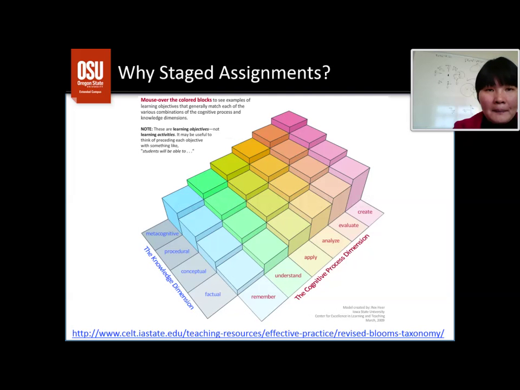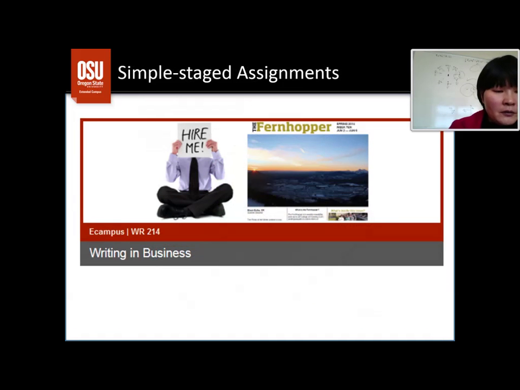Okay, let's begin. Why staged assignments? Staged assignments help students to build high-level cognitive skills such as creativity, evaluation, critical thinking, analytical writing, application, problem solving, communication, and collaboration skills. That's why we highly recommend that instructors consider using staged assignments when doing course design. And there are different forms of staged assignments.